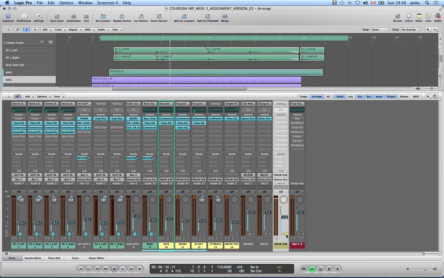Now I'm going to solo this channel strip and press play, and we hear the drums. Now if I click mute, they should be off. Okay, great. So now we can control the volume for all our drums with one fader.